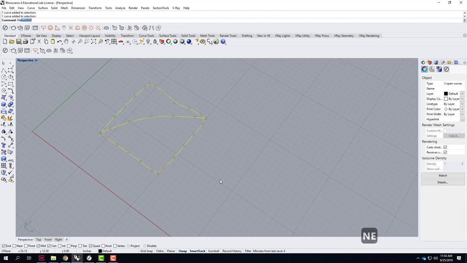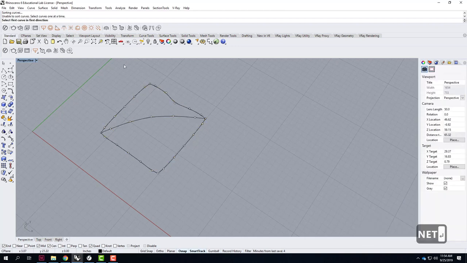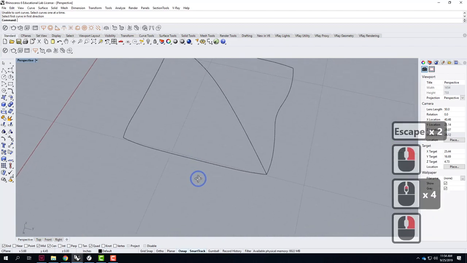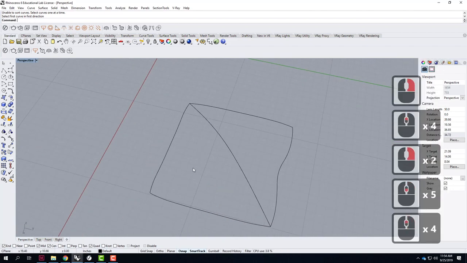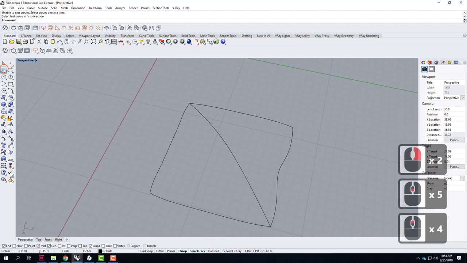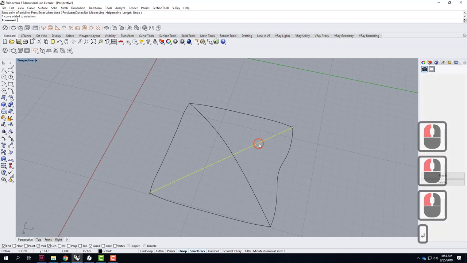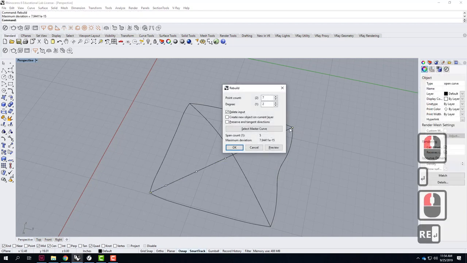I can do a network surface of those curves. Maybe not. It's going to make me have one more curve. Sorry, I forgot the one more. I still need one curve going in the opposite direction. So here's where the curve from this corner to this corner comes into play. Same thing. Rebuild.